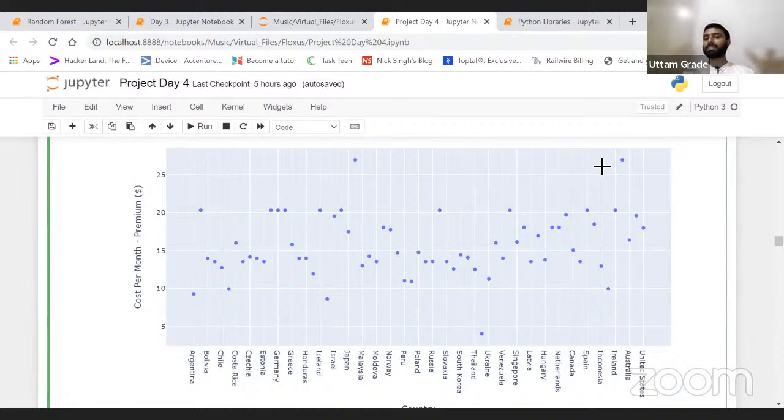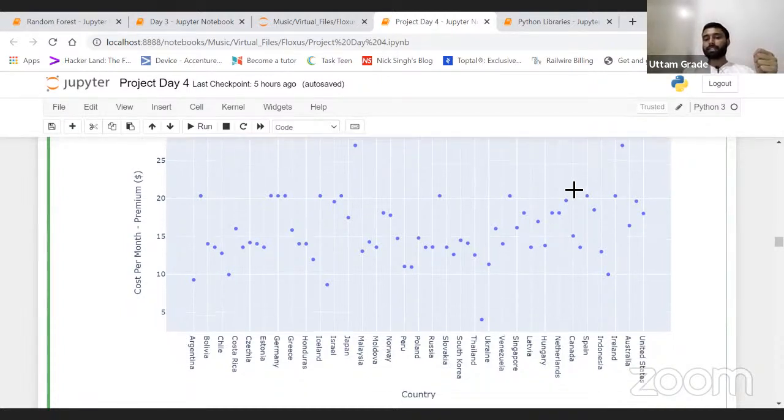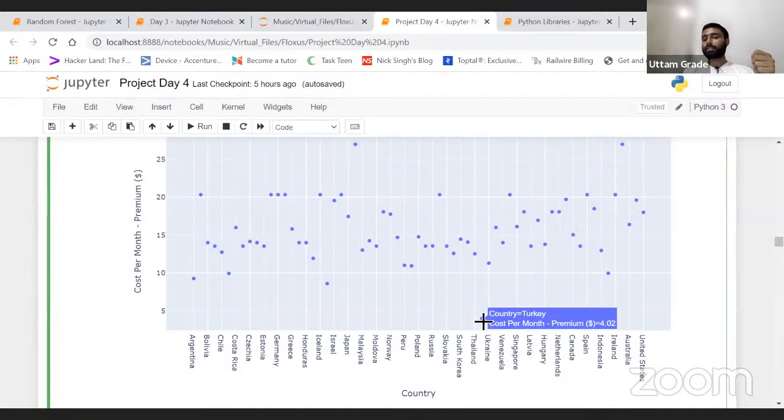Like how we are getting some idea, how we make a strategy, how to read the charts. Everyone, are we clear till now? Turkey is a country which has a minimum premium plan as well. Right, guys? Are we clear till now?